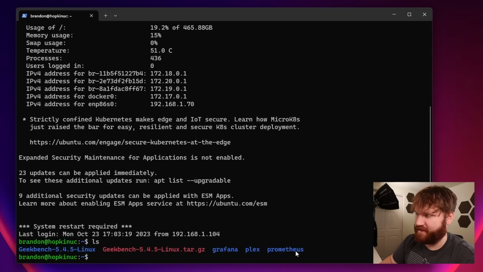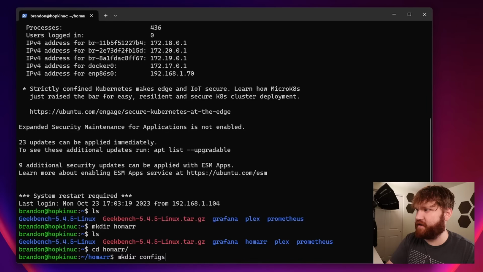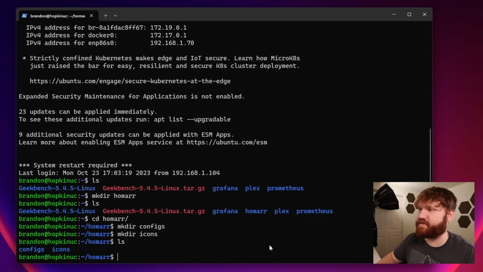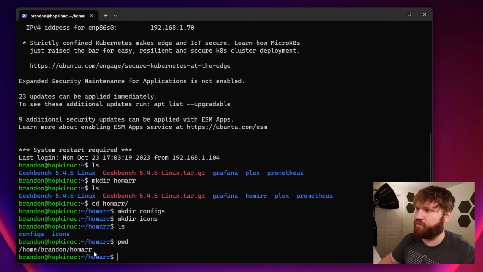So I'm going to go ahead and cd into that real quick and make two more directories. This one I'm going to call configs, and then we're going to make another one called icons. ls, there we go. So now to make life easy, if I go ahead and print the working directory, hit enter, I'm just going to grab this right here, home Brandon Homarr. I'm going to grab before configs and paste this in.